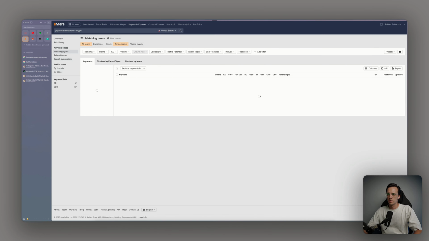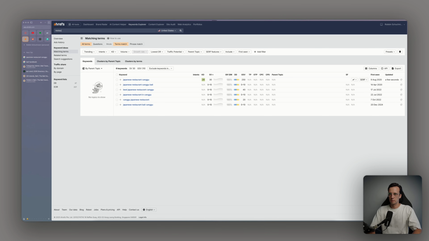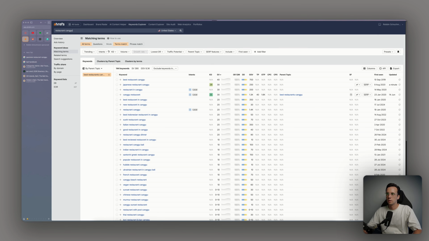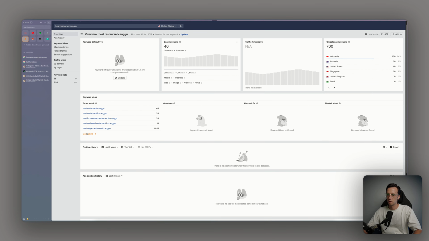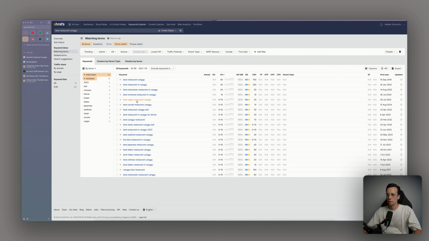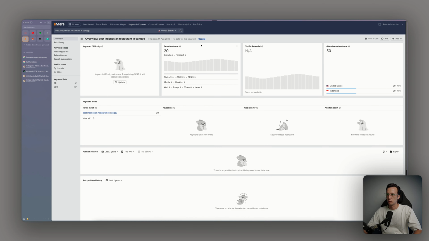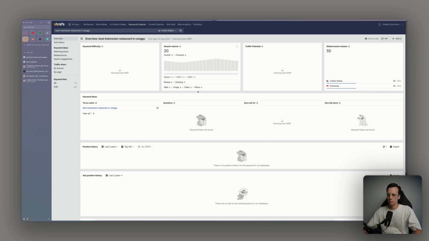What we can do is matching terms. Let's say restaurant Canggu, best restaurant Canggu, best Indonesian restaurant Canggu. Those kind of pages I want to start generating, right? So like best restaurant Canggu, best Indonesian restaurant, best Japanese restaurant with ocean view, if there's search volume. If there's no search volume, there's no reason for me to populate those pages, but that's the whole purpose.